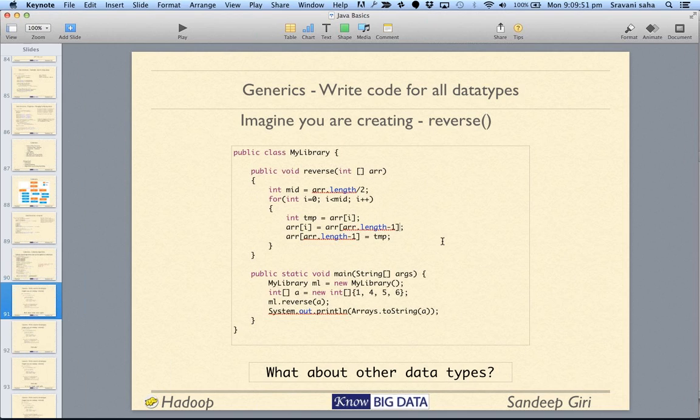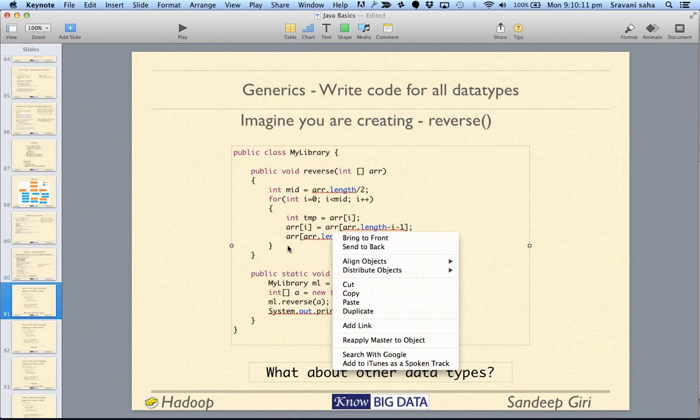Okay, this is actually wrong. This has to be i here. Okay, and so on. So you can see that.